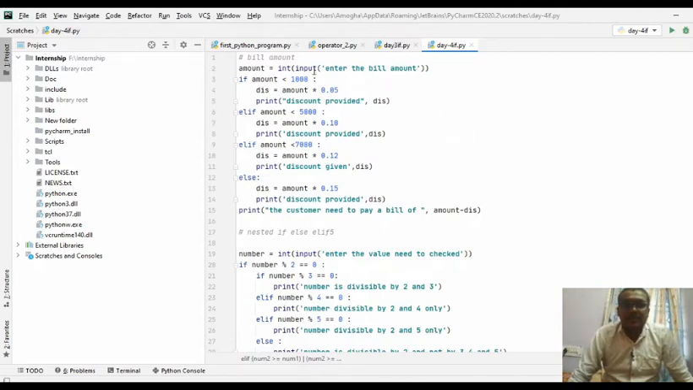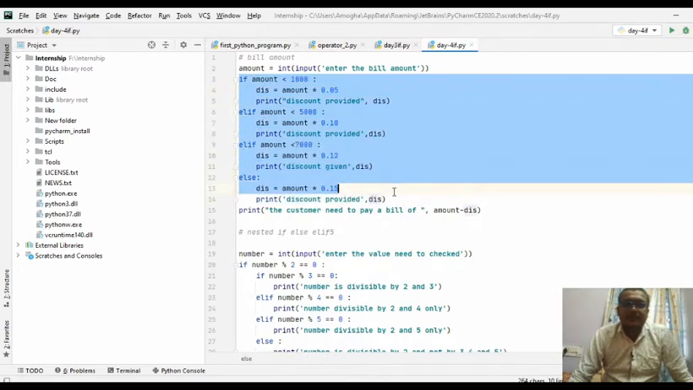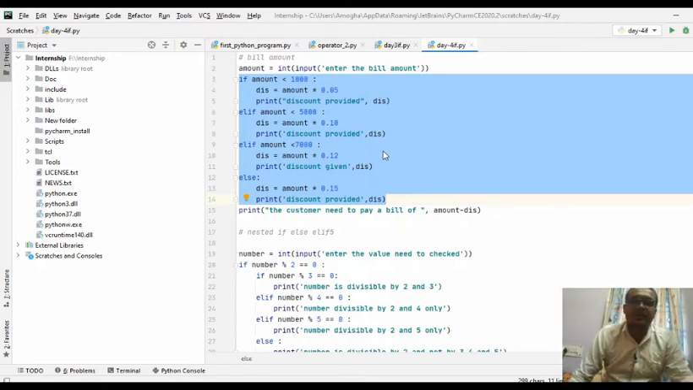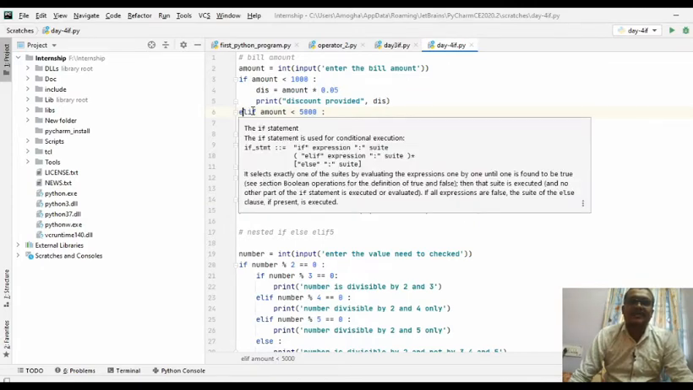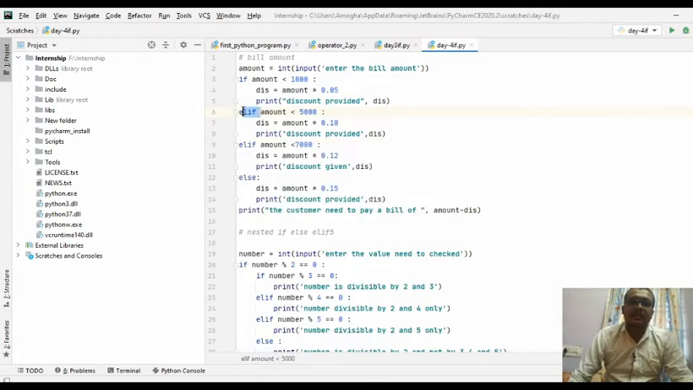So this is the syntax for if and else if condition. This will work the same as a switch statement, which you are going to see in another programming language. Instead of else if, the short form or keyword used in Python is elif. So it stands for else if. Then the expression, and you are going to write some statements here.